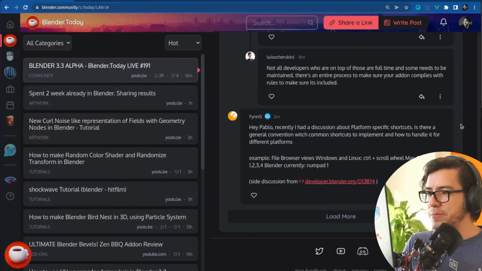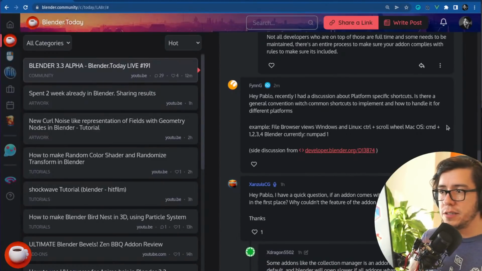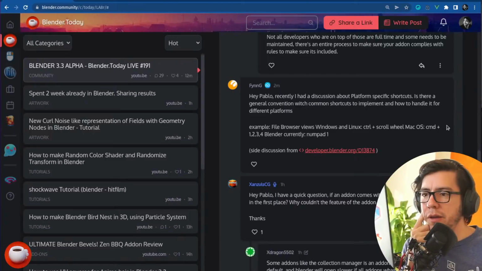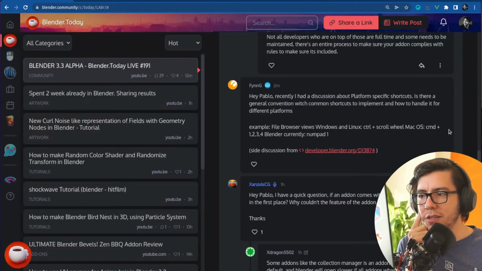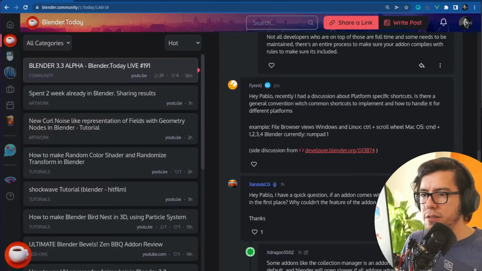Okay, next. Hey Pablo, I recently had a discussion about platform-specific shortcuts. Is there a general convention with common shortcuts to implement and how to handle it for different platforms? For example, the file browser views: Windows and Linux use Control plus scroll wheel, and macOS is Command 1 2 3 4.